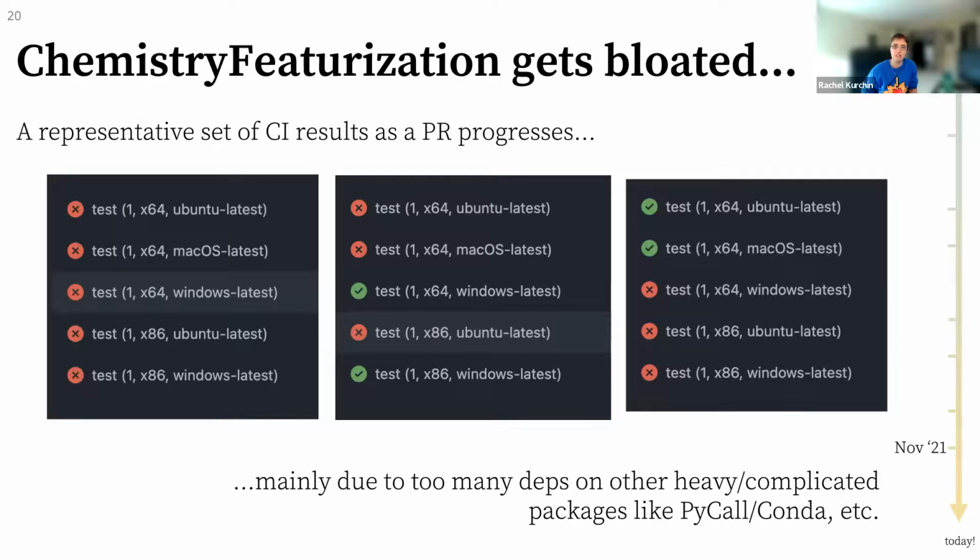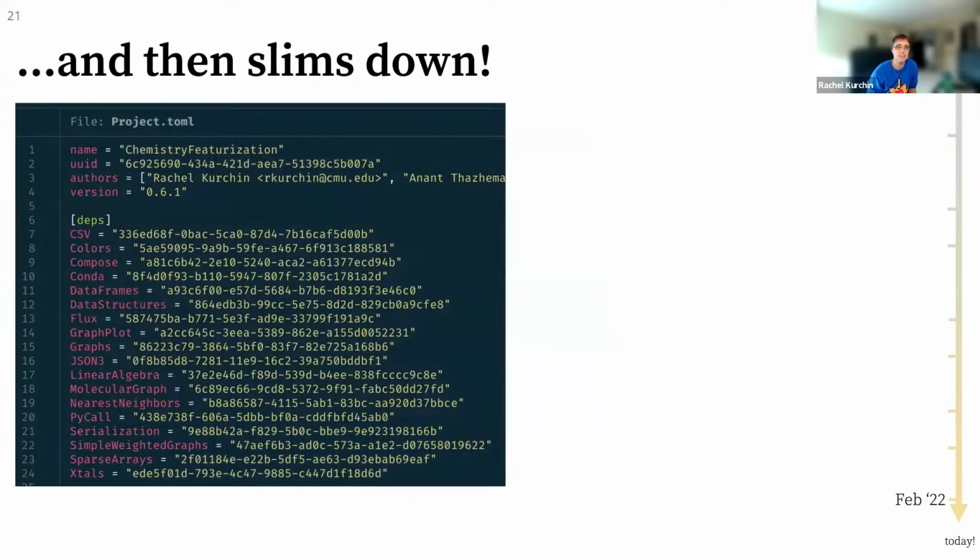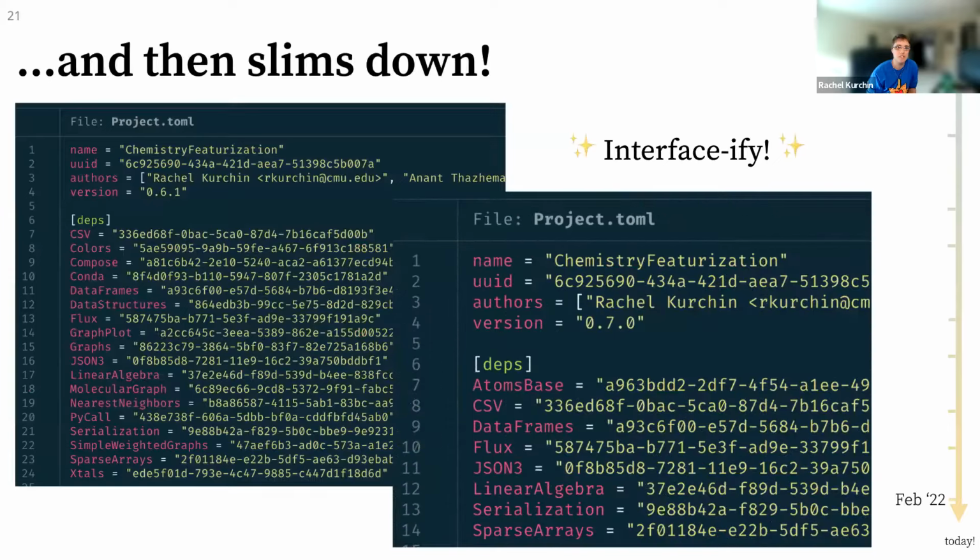There was a pretty substantial effort, one PR that I built over the course of maybe 2 or 3 months, to basically turn chemistry featurization into mostly an interface with a couple of concrete things, and then split out this other functionality into these other packages. So that if you just want to use chemistry featurization, you don't need to import this whole thing that has all of this PyCall and Conda and a bunch of other packages that you're not actually going to use. You can take a look at the dependency list in the project file to see how much it really slimmed down, going from the previous version to this much slimmer thing.